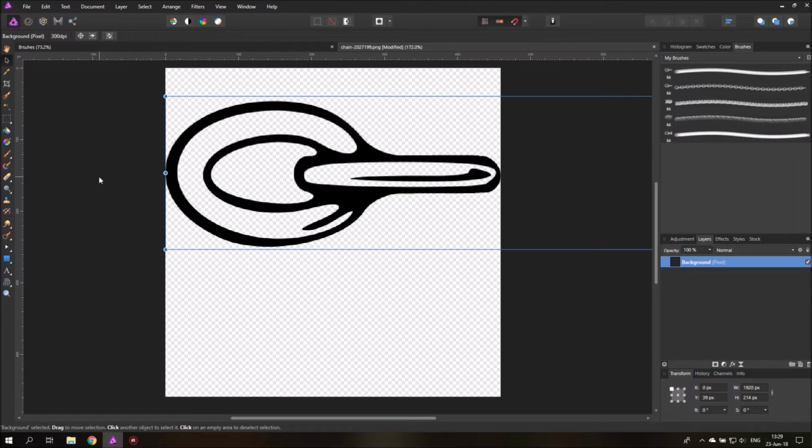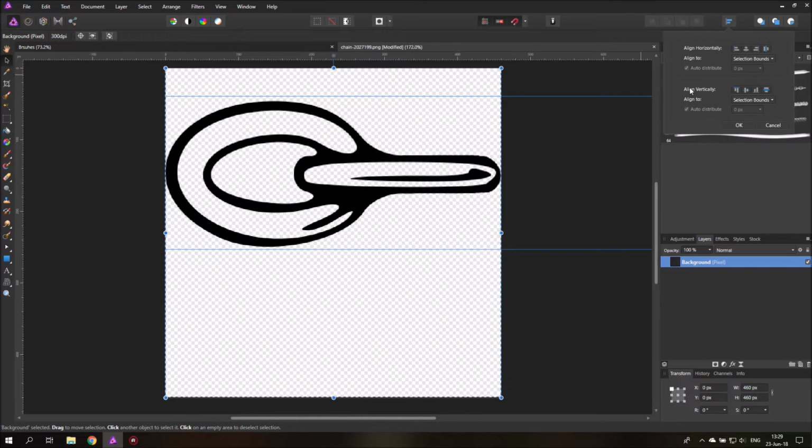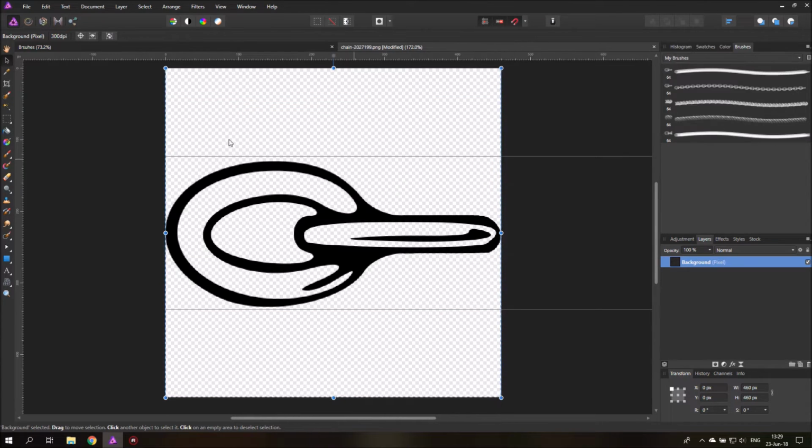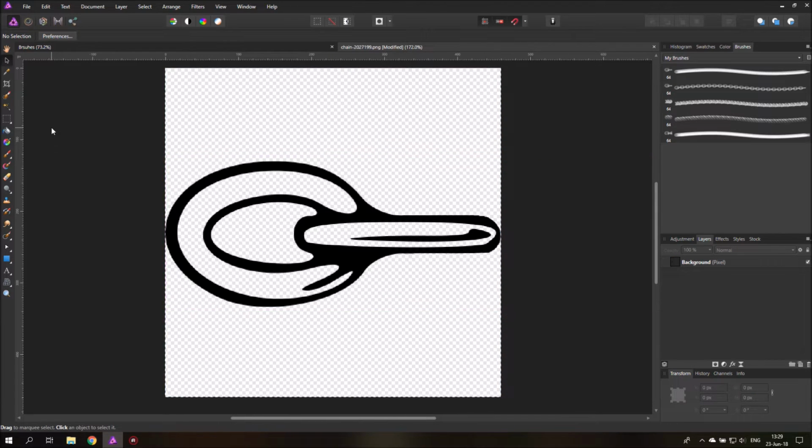Now press Control A on your keyboard so you select all of the canvas. And then use your arrange tool up here to align vertically. So now it's in the middle. And this is basically the, how can I say, the stamp that we are going to use for our brush. So I'm going to deselect with Control D.